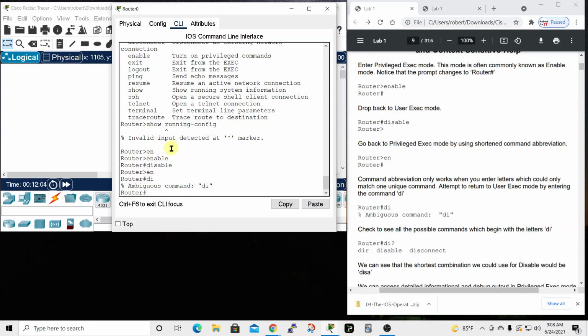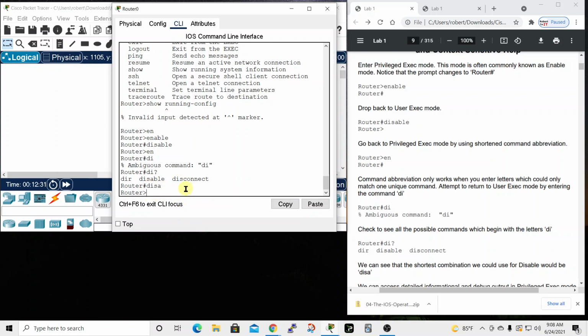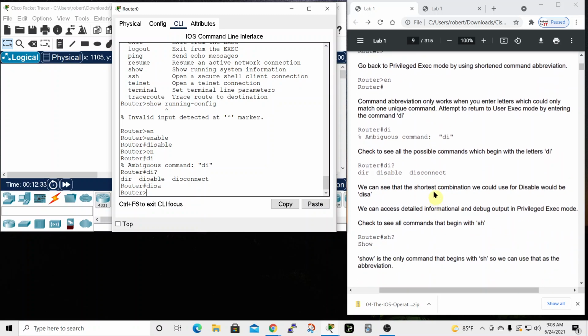And the reason for that is when you put in a question mark after the first couple of letters, it'll show you what commands are available. So you have dir, disable, disconnect. So it doesn't know which to choose from. So you need to type in a little bit more. And dis, well, that won't work because you have two commands that start with dis. So we need to go a little bit further, disc, disa. So if you hit disa, hit enter, then it works. Okay, so that's pretty easy.